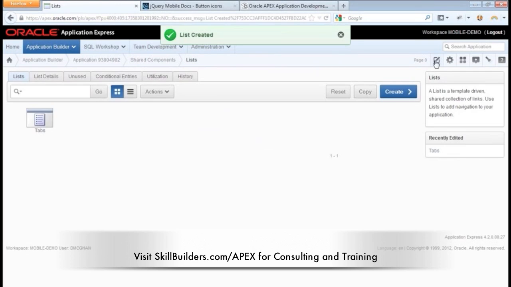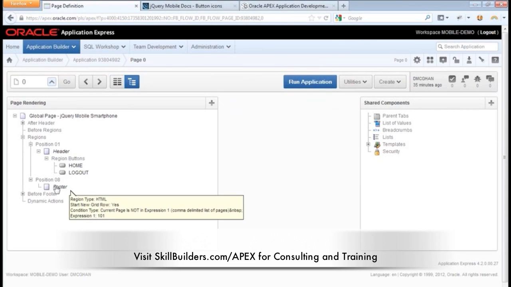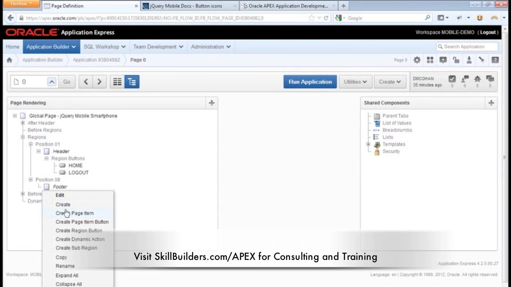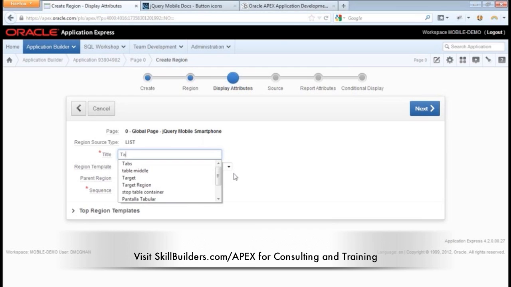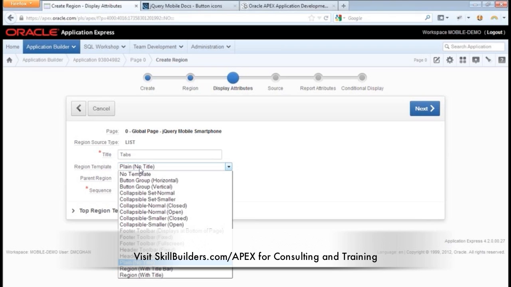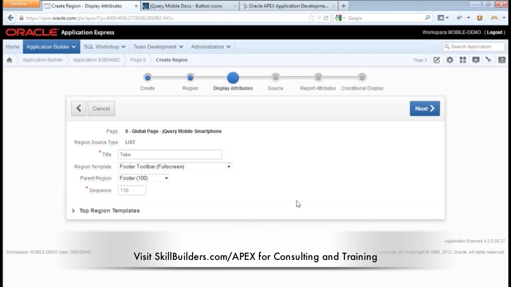We'll return to page 0. And now I can right-click here, and I can create a subregion. And we'll see our list option. I'm going to call this tabs. Now what's important is the template that I select. We're actually going to select two while creating this particular region. The first template is the region template, and I need one of these footer options. I'm going to use footer toolbar full screen.